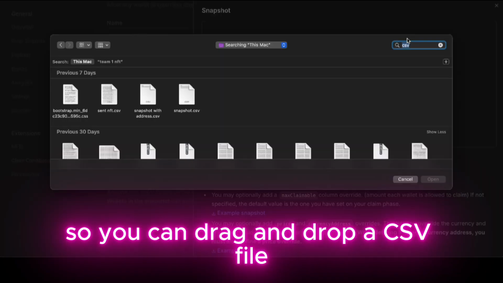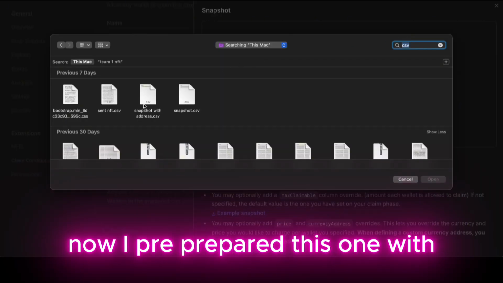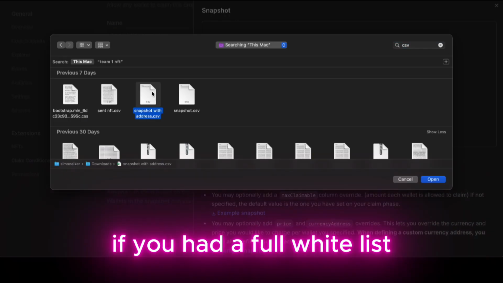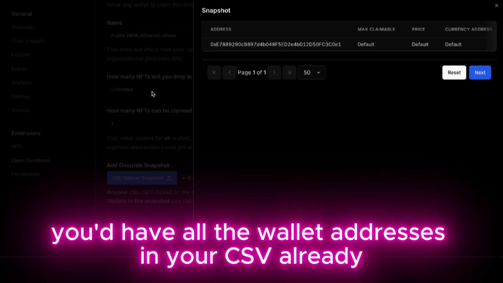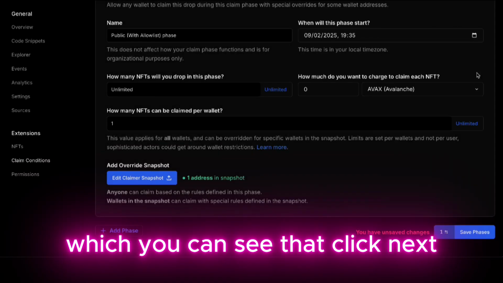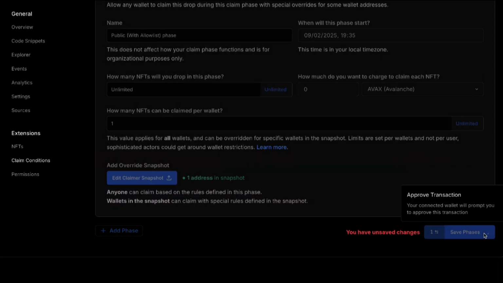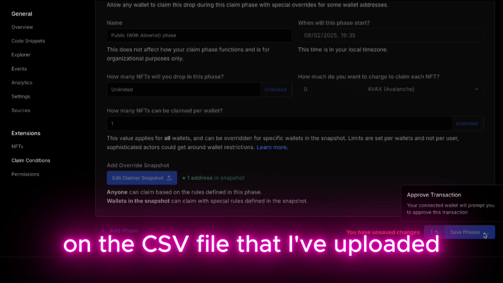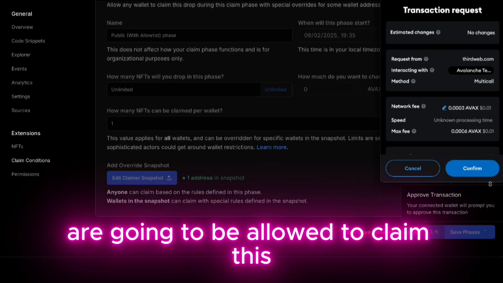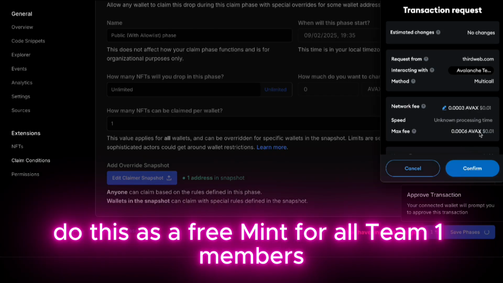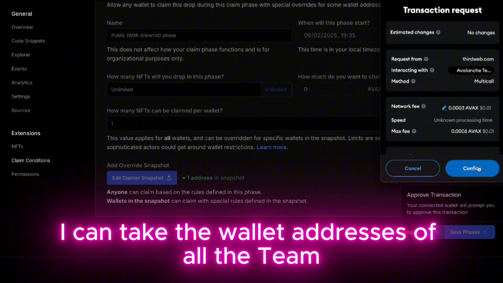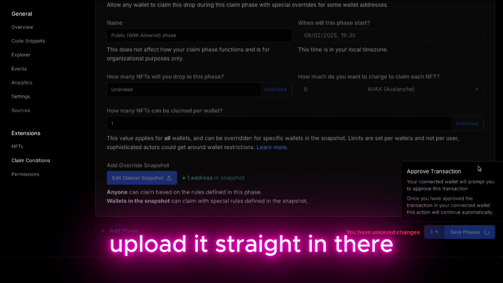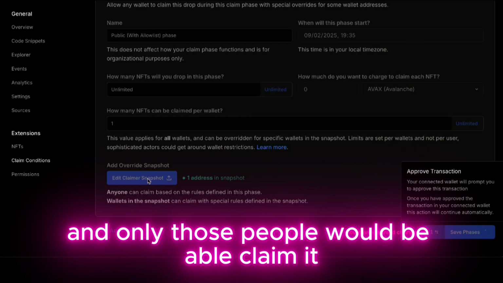So you can drag and drop a CSV file. Now I pre-prepared this one as just a single wallet address, so I can use it for the purpose of this video. If you had a full whitelist, you'd have all the wallet addresses in your CSV already, which you can see there. Click next. And you save the phase. So what that means is that only the wallets on the CSV file that I've uploaded are going to be allowed to claim this. So if I do this as a free mint for all Team 1 members, I can take the wallet addresses of all the Team 1 members, put it in a CSV file, upload it straight in there, and only those people will be able to claim it, which is cool.